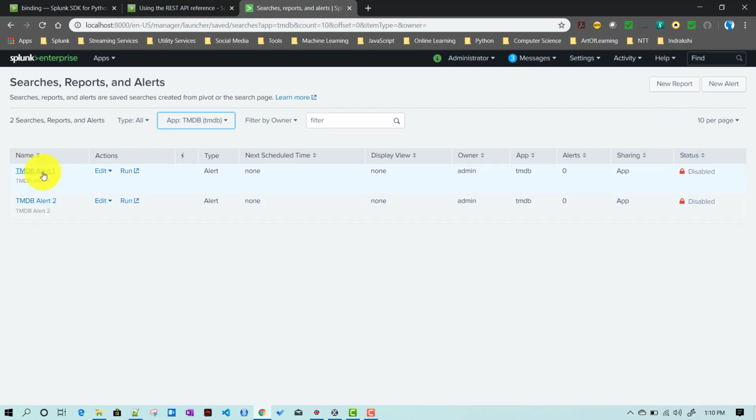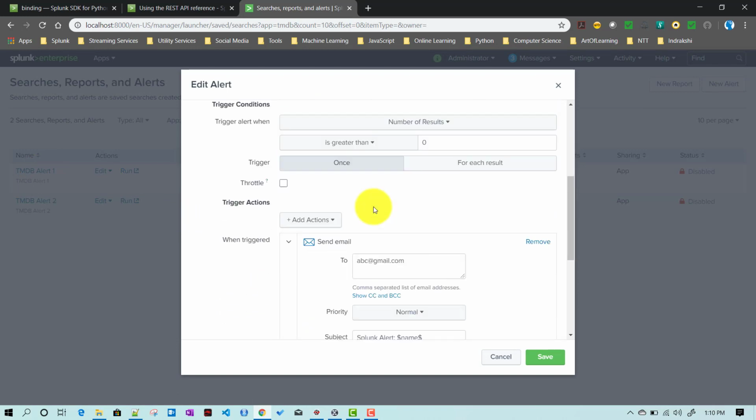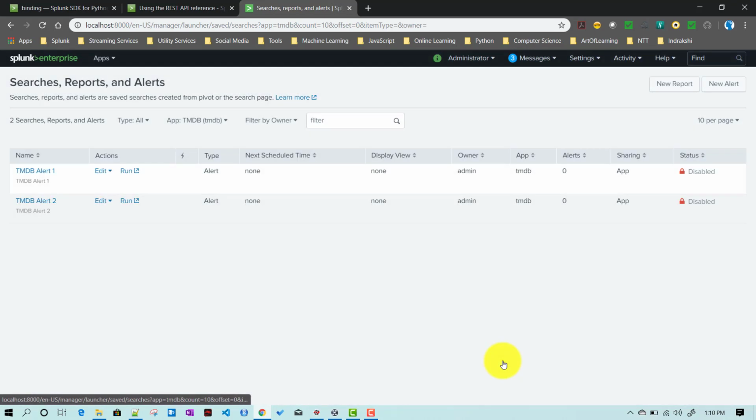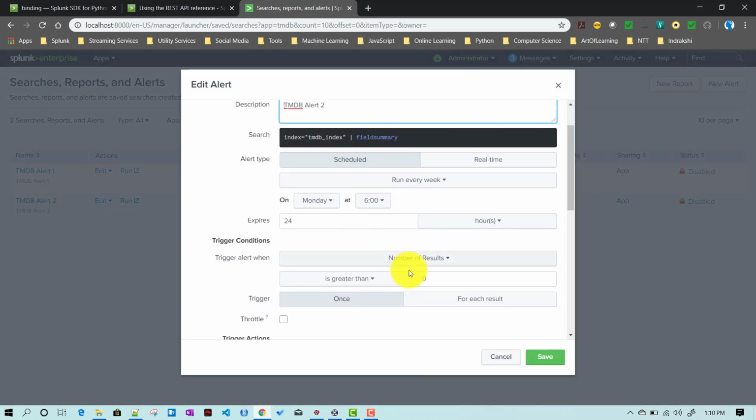If I show you the alert, it's a very simplistic query. There is nothing in it, it is just sending an email to some fictional Gmail ID. Now we will be updating this send email address using a Python script. We'll also try to update the status of that alert to enabled using the Python script as well. And the second alert is also similar, with some query in it.